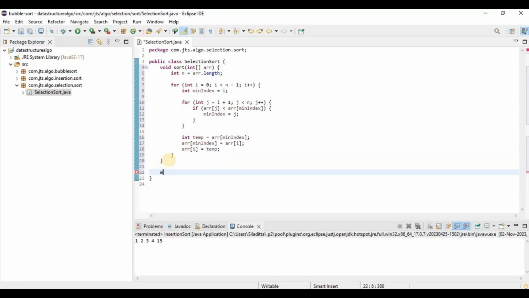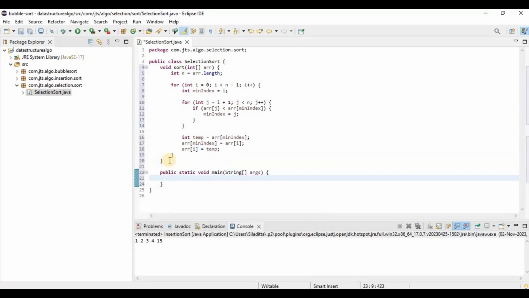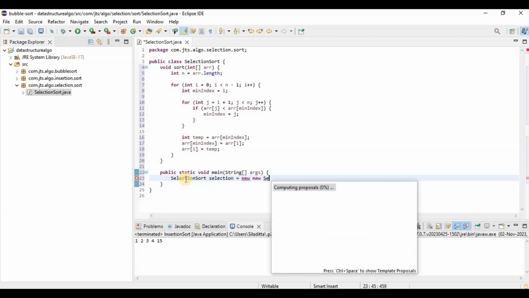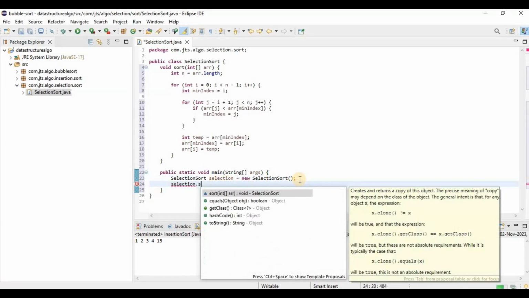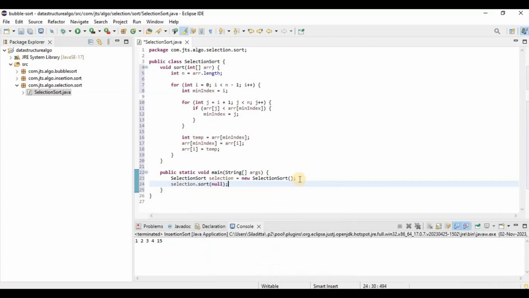Now we need to create one main method, and from the main method we need to call this one. So how are we going to call this? Either we can make it static, or maybe we need to create an object of it. So SelectionSort selection equals to, we need to create the object of it. Then using this object we need to call dot sort, and here we need to pass one array of elements, right?